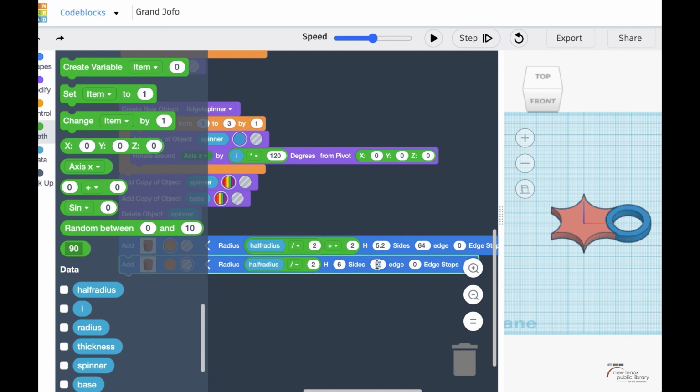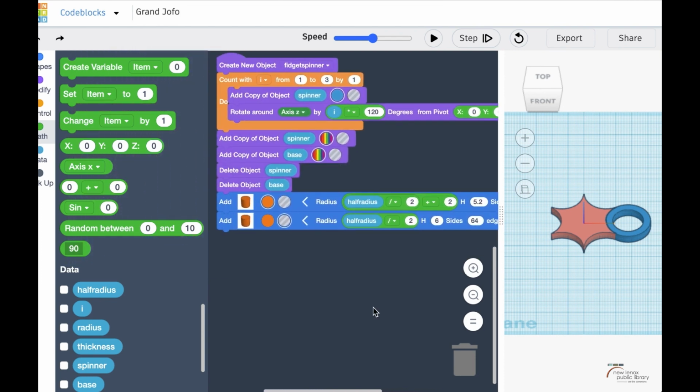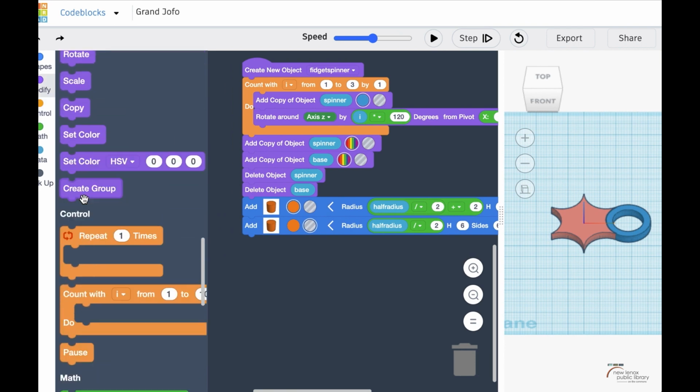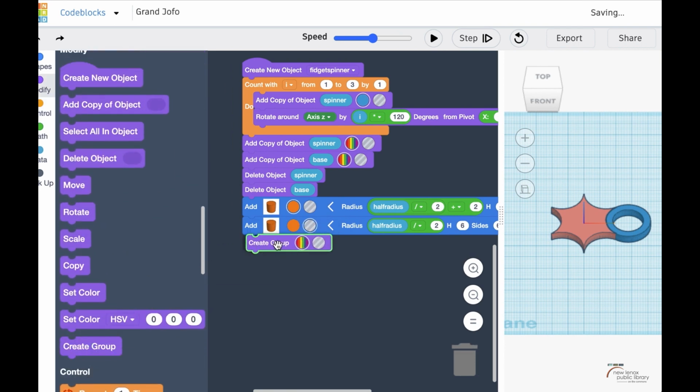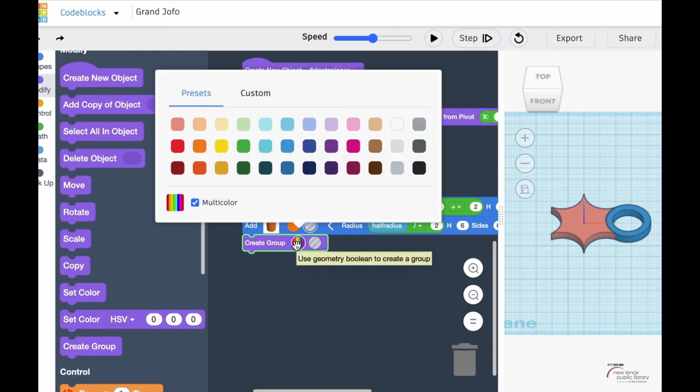Sides are going to be 64. Edge and edge steps are going to stay the same, so 0 and 1. So don't change that. Scroll all the way up, and now we're going to create groups. So we're going to modify these, create group.